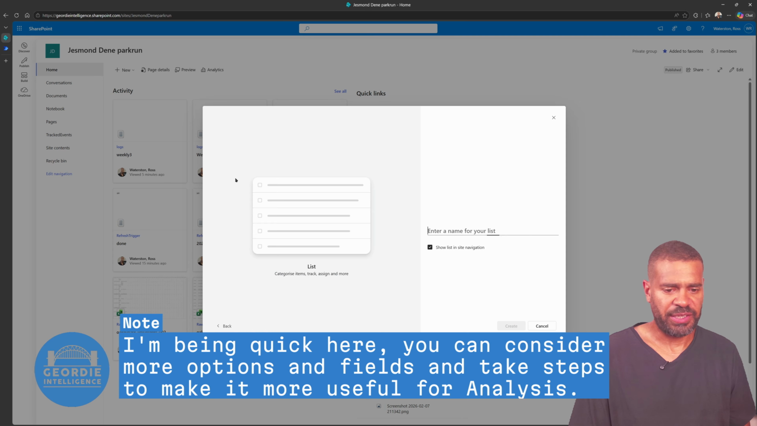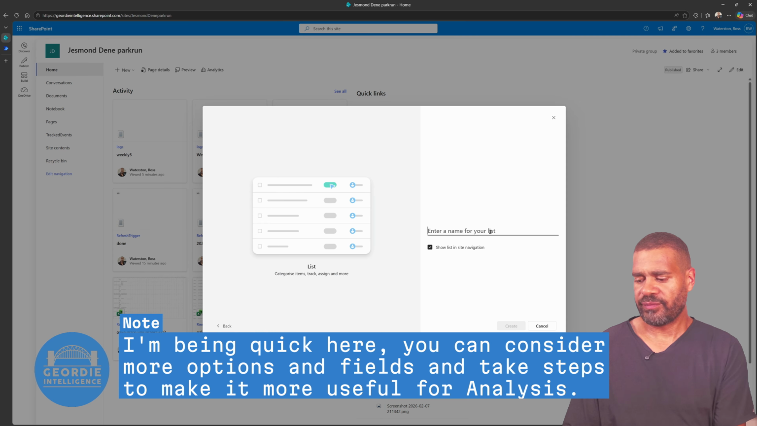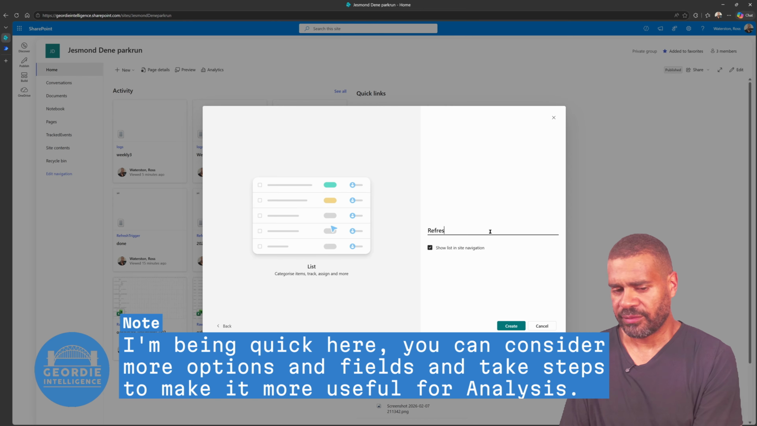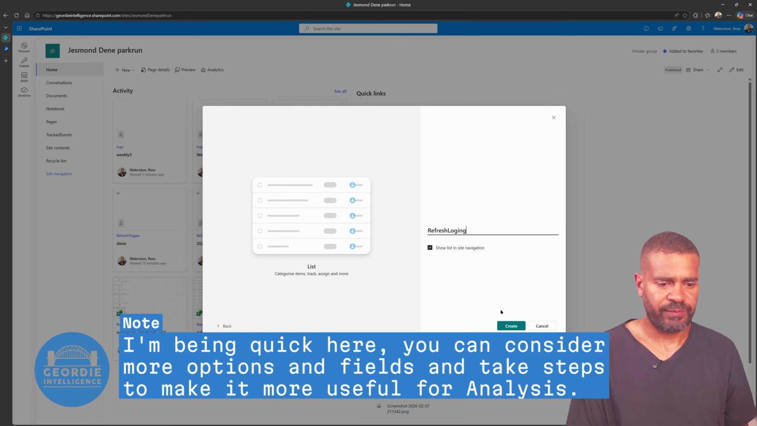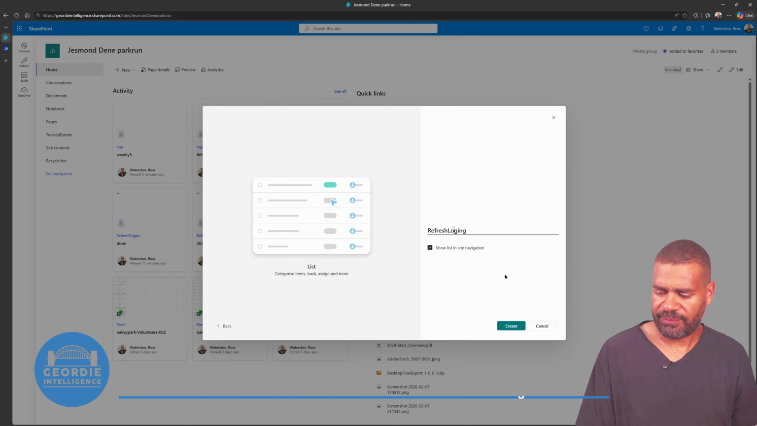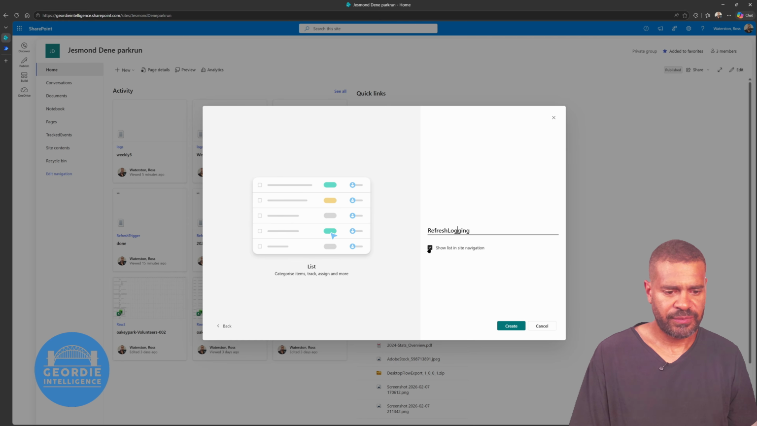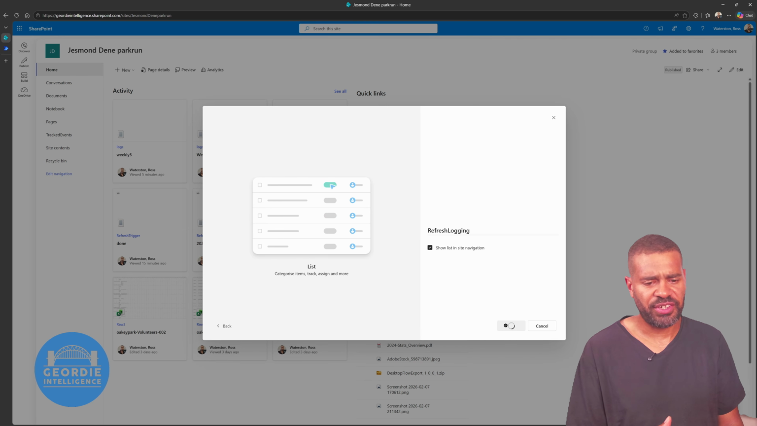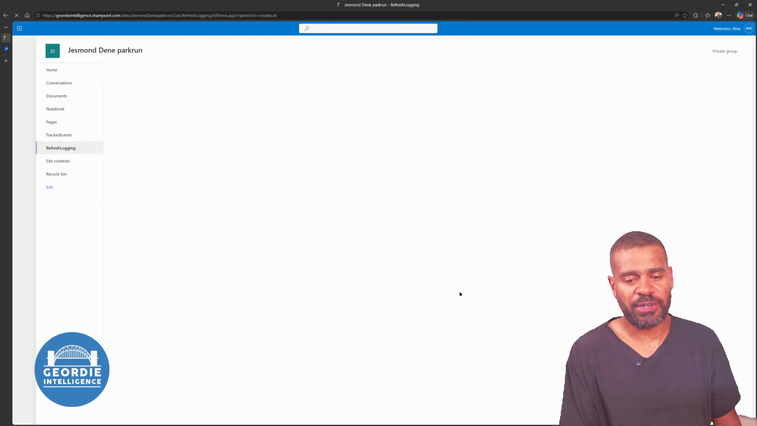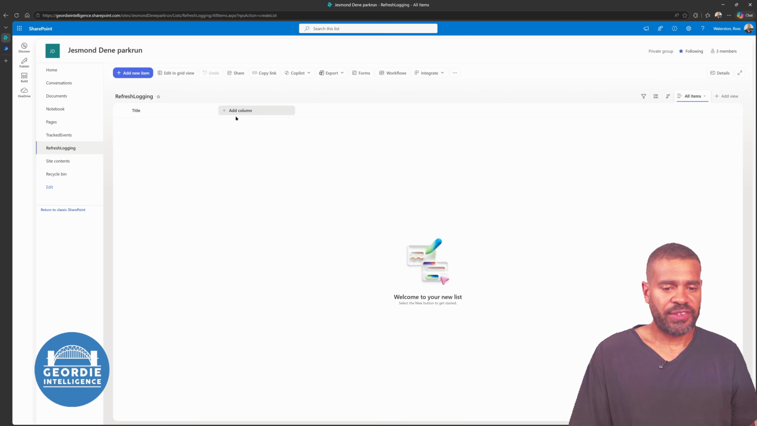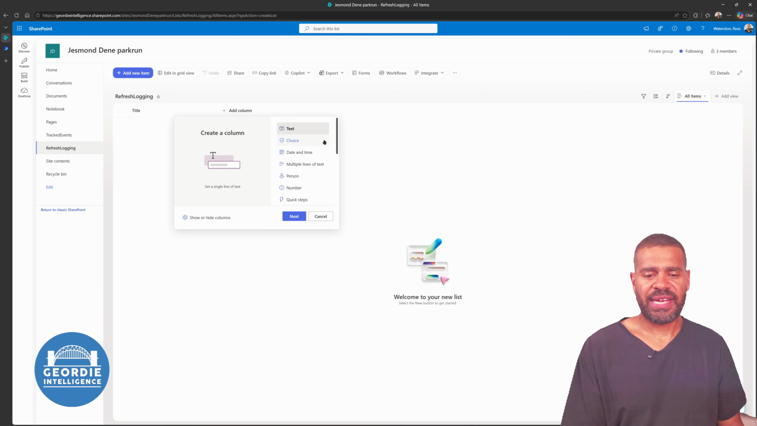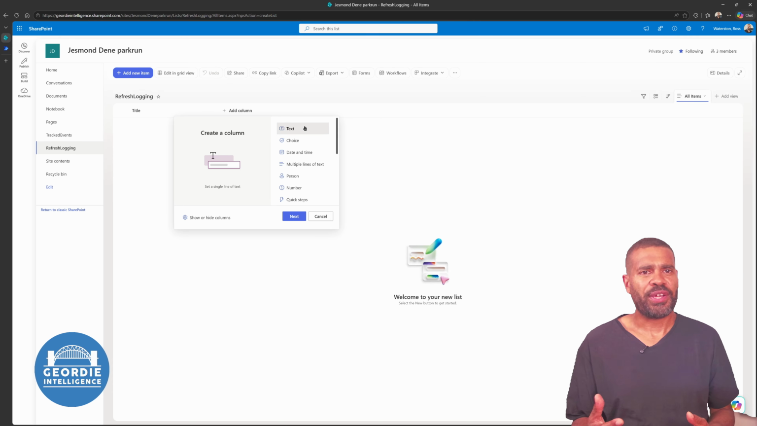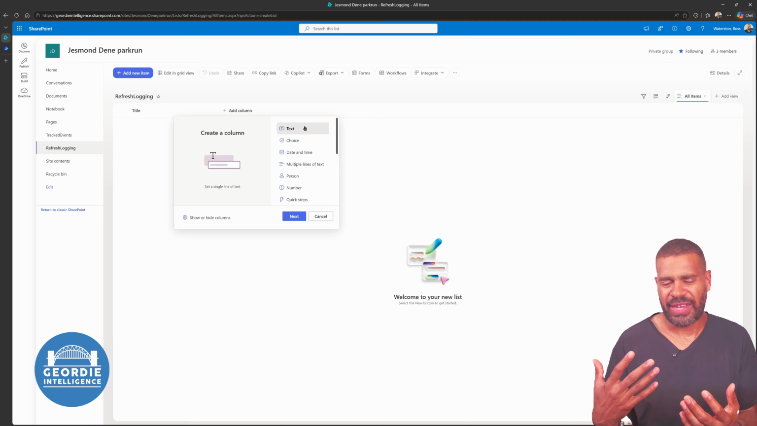It's going to be a simple list called refresh logging. Double G, isn't it? We can choose to show it in site navigation or hide it. It doesn't really make any difference. I'll leave it showing, so it'll make it easier for me to find it while we're talking about it. We've got a title. What we need to do then is add in text. We could put in anything that you wanted here.